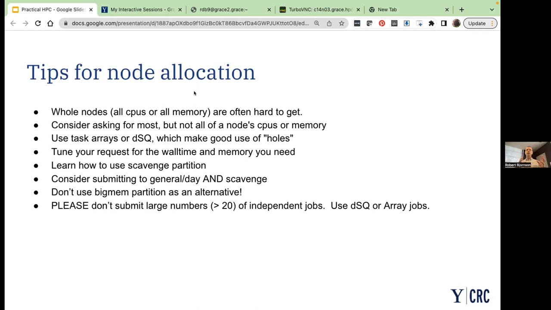That would be especially true if you were running a big MPI job and you said, I want 10 completely free nodes. You're just going to have to wait until the scheduler can arrange that. So sometimes it makes more sense to ask for less, to ask for half a node's worth of memory or half a node's worth of CPUs. Just something to think about. I'm going to talk later on about both task arrays and Dead Simple Queue. They're really nice ways to do big parallel jobs that don't require whole nodes, because they can find little slots available in a whole bunch of different compute nodes. So that's good to know how to do.